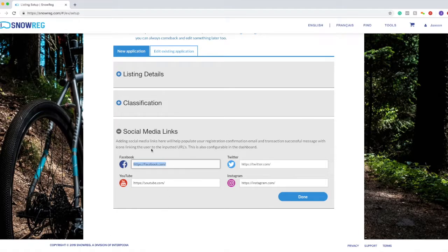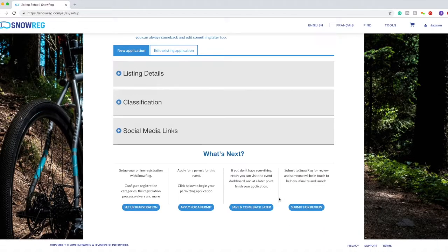So you're more than welcome to add those in now, or you can actually put them in later from your dashboard. In this case, I don't have any social media links right now. We're a pretty small event, so we're just going to go ahead and hit done. And then it gives you a few options down here. Depending on the situation you're in, you'll maybe want to select apply for a permit. We're going to change this wording over to sanctioning. So this is where you would go if you wanted to sanction your event.